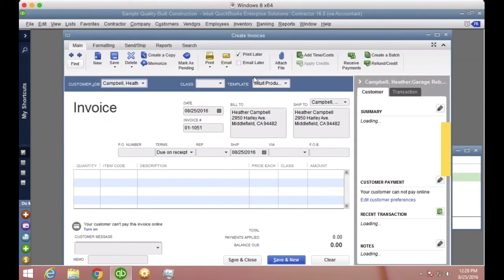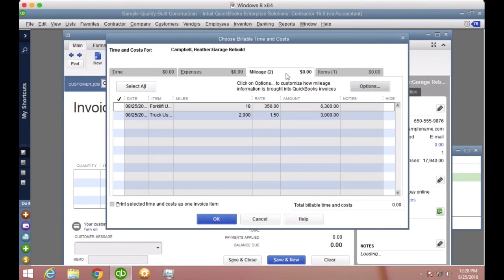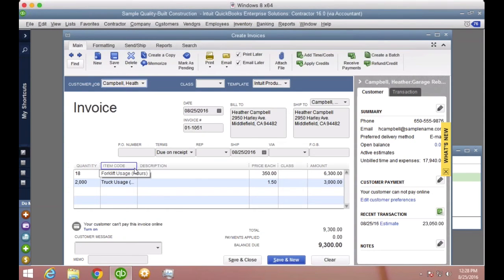I'm going to go ahead and hit cancel because I'm not going to use the estimate for now. And then I'm going to select my outstanding billable time and cost. And we're going to see here under mileage, we're going to see two items here. We're going to see our forklift that we're charging $350 for the usage. And then we have our mileage that we're charging $1.50 for. And then when we hit OK, those two items go in there. So this is how we charge for the items.